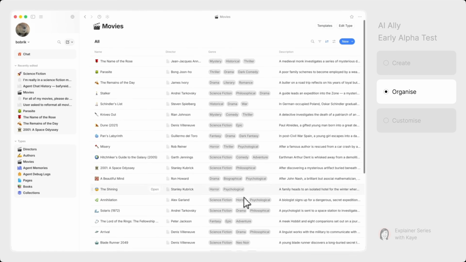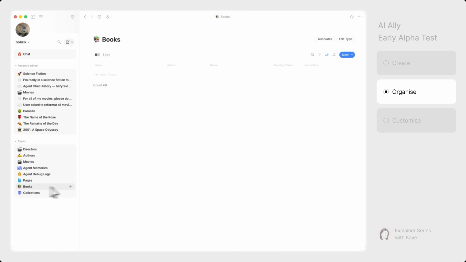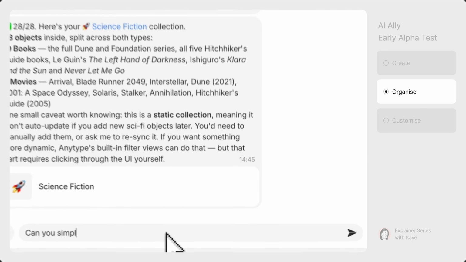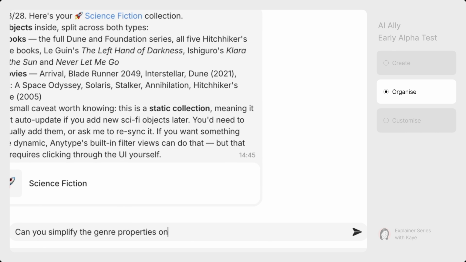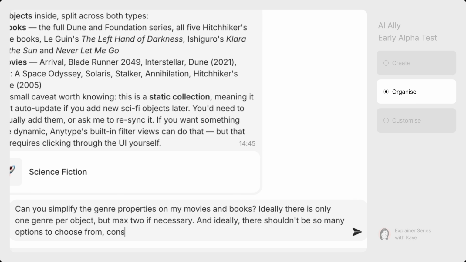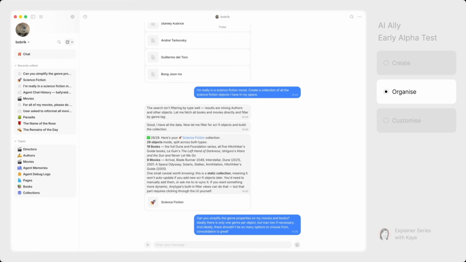Okay, lastly, for organizing, let's do something most of us struggle with, which is messy tags. We can see in the genre property here that for movies and books there's just too many and they're quite different, and we want to fix that. So can you simplify the genre properties in my movies and books? Ideally, there's only one genre, but max is 2 if necessary. And ideally, there shouldn't be so many options to choose from. Consolidation is great.